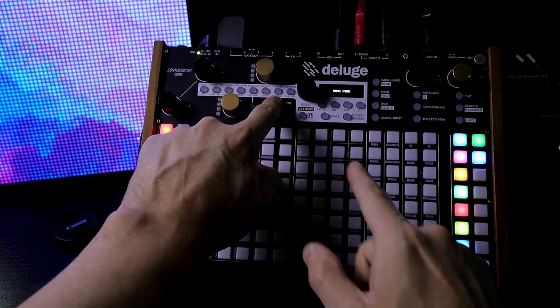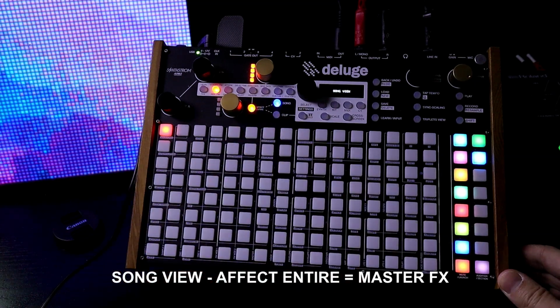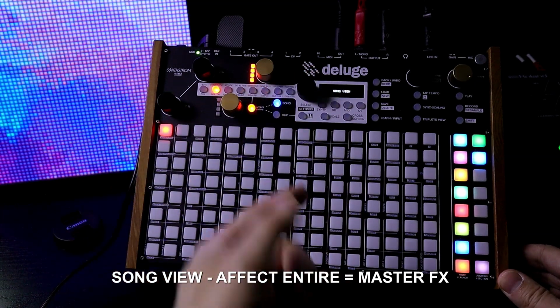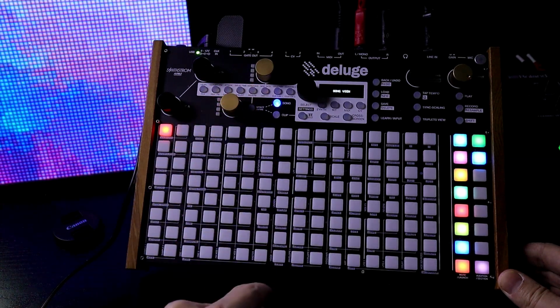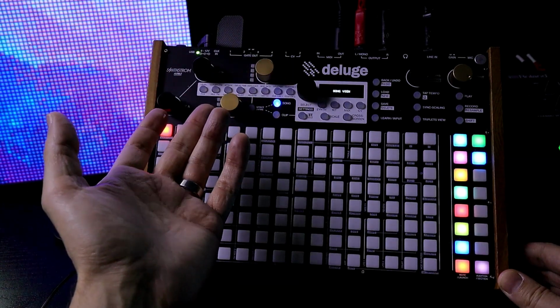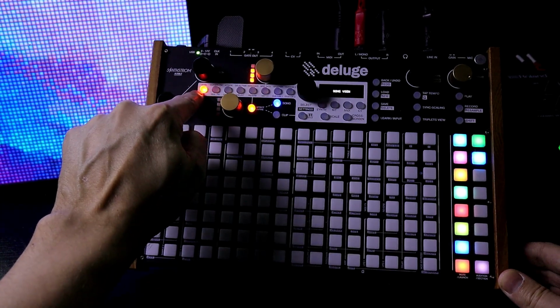In either view, we can press Effect Entire. Now we're editing the master effects because we're in Song View and Effect Entire is selected. If Effect Entire is not selected, there will be no effects to edit. So let's turn it on and we press the volume button here.